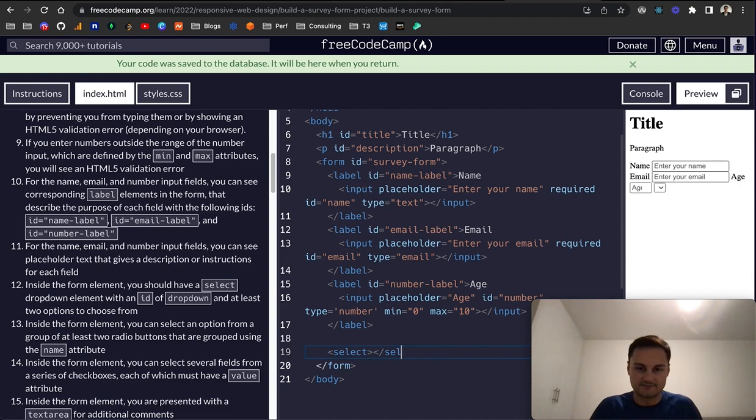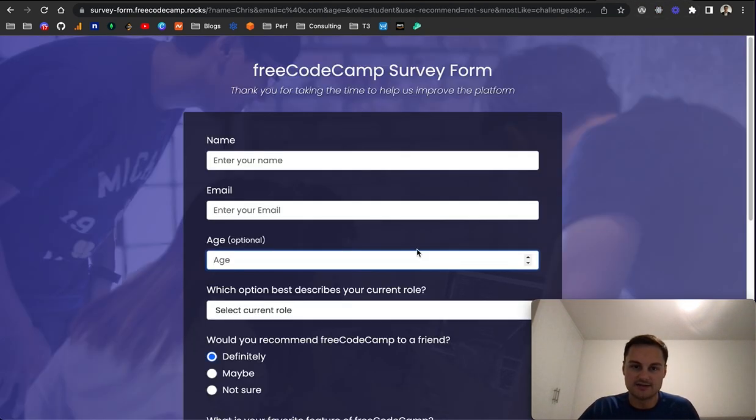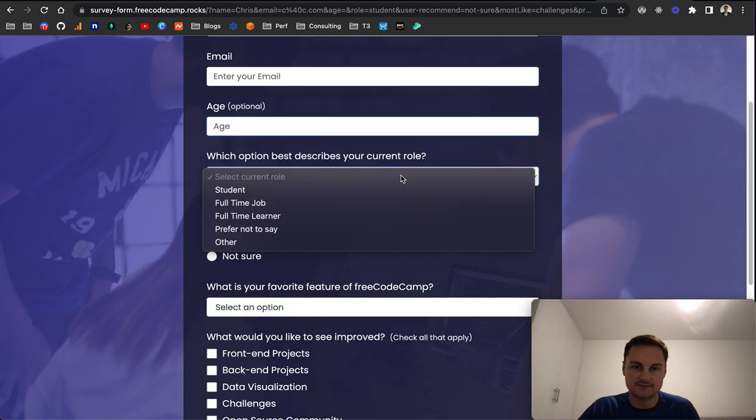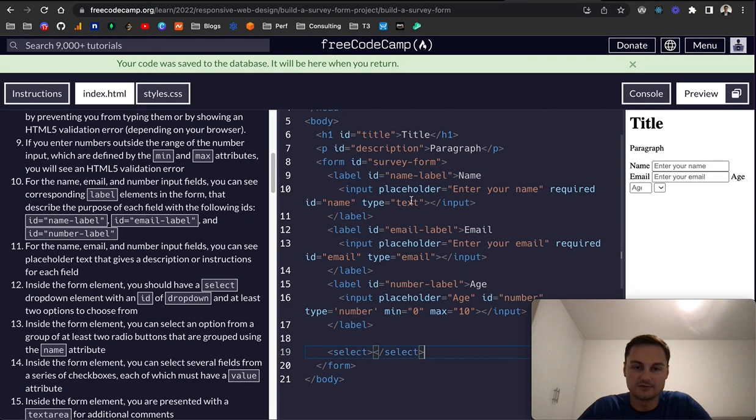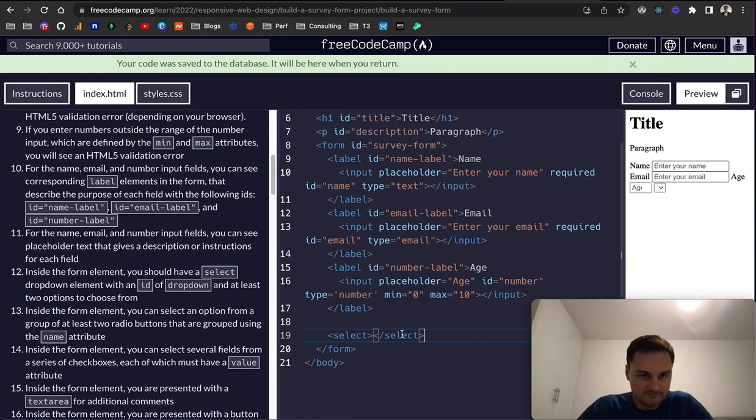And that is where a user can, as you can see here, select some predefined options from a list. So that's the drop-down, a select element, and I assume there'll be some options within there. So let's see. We want to give that an ID of drop-down, like so. And it says that we want at least 2 options to choose from.